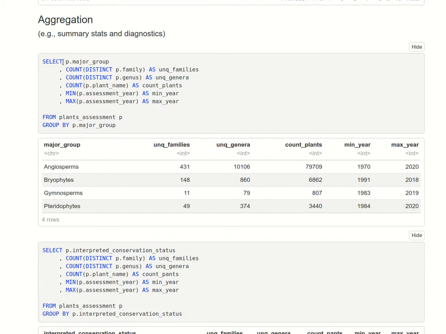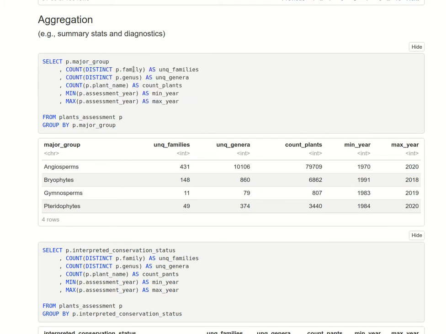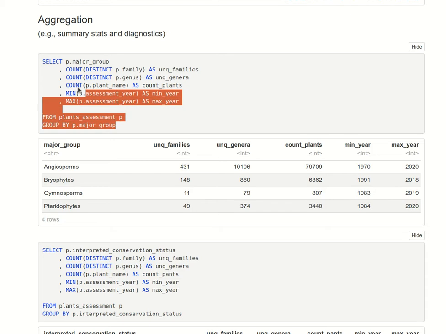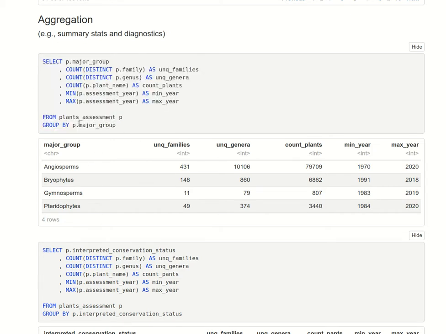And so here we're only using one group, the major group, the 4 major groups of plant species. And then we can run multiple aggregates. We'll return a distinct family count, and a distinct genus count, and then overall count of plants, and then the min and max assessment years, and see how that shapes out. And so again, a very compact, single statement, very readable in its scope.